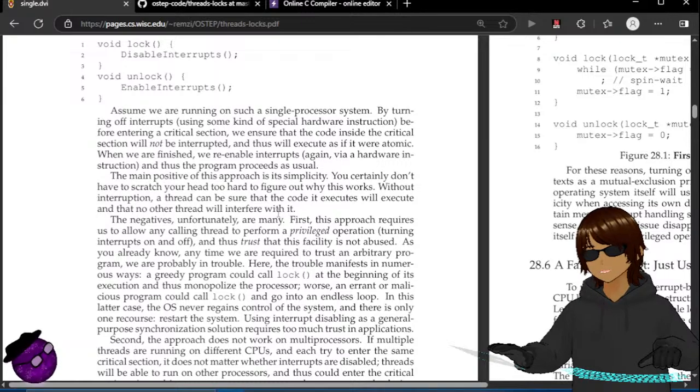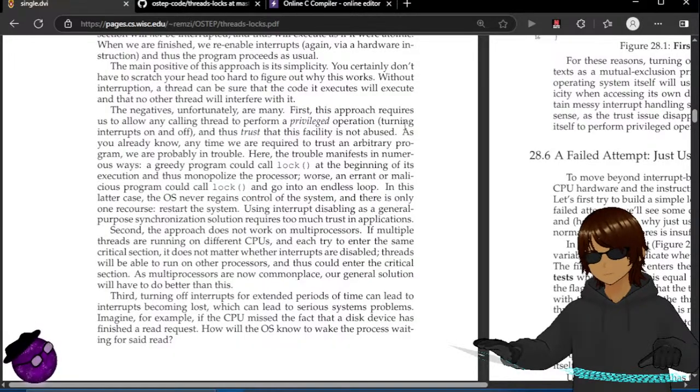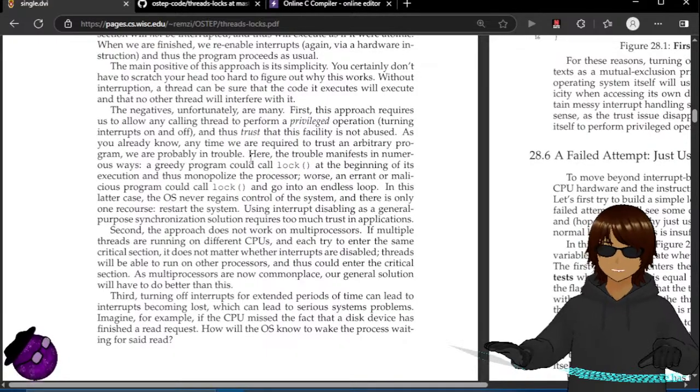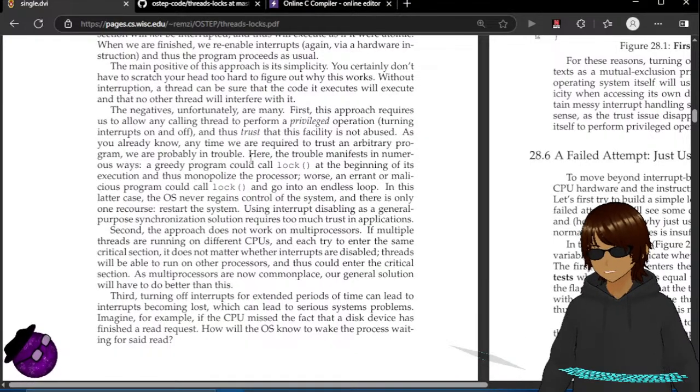The negatives, unfortunately, are many. First, this approach requires us to allow any calling thread to perform a privileged operation and thus trust that this facility is not abused. As you already know, anytime we are required to trust an arbitrary program, we are probably in trouble. Here, the trouble manifests in numerous ways. A greedy program could call lock at the beginning of its execution and thus monopolize the processor. Worse, an errant or malicious program could call lock and go into an endless loop. In this latter case, the OS never regains control of the system.